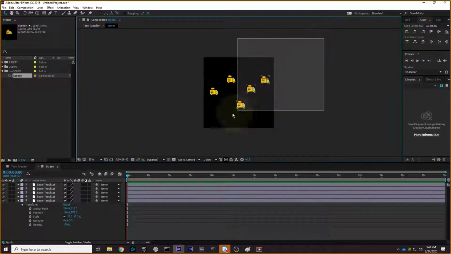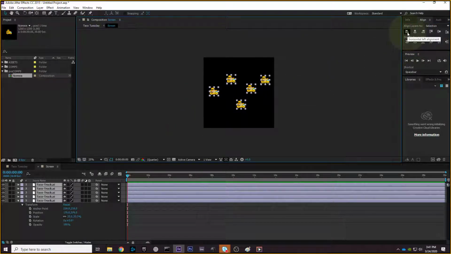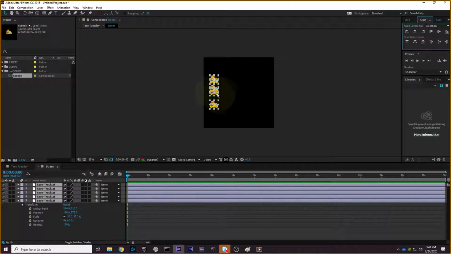Okay, so I'm just gonna select all of them and let's see what that does. So this is the horizontal left alignment. So if I press on that, everything will go towards the left, to the farthest taco truck. So let's just see that again.